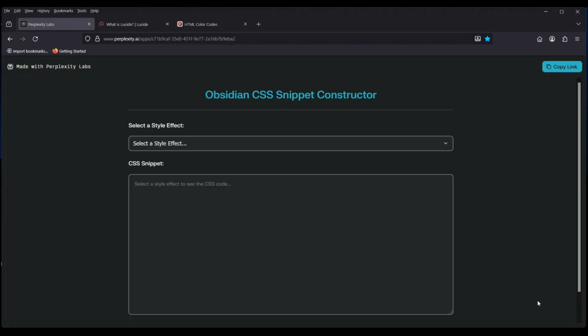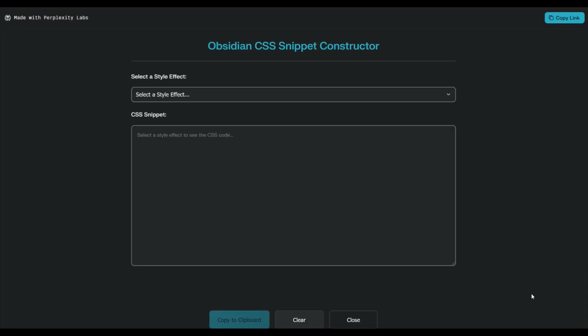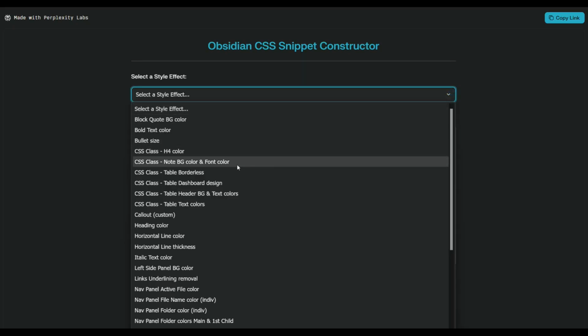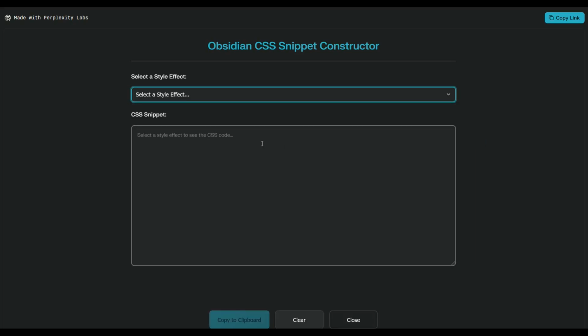Okay, this is the Obsidian CSS Snippet Constructor. It's online. Let me go full screen so you can see everything. The interface is pretty simple and straightforward. There's a drop-down box here that lists all the different style effects that you can use. Once you select a style effect from the list, the CSS code for the snippet appears in this box here.